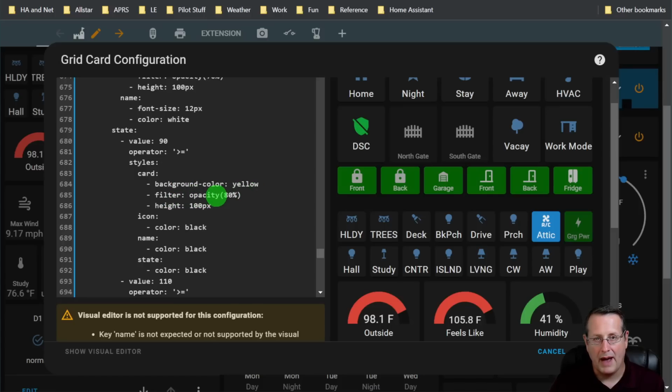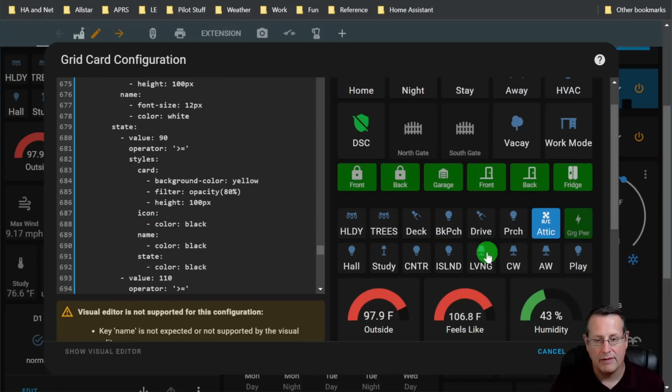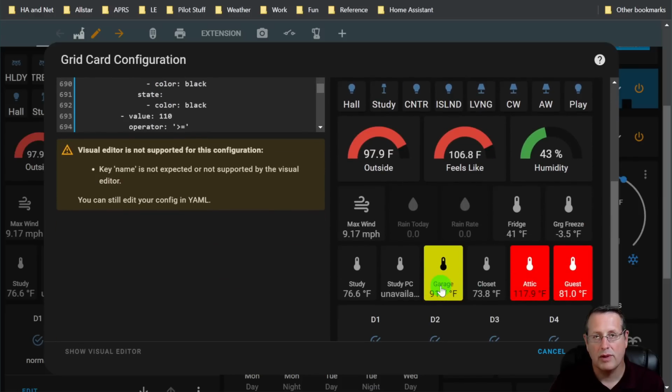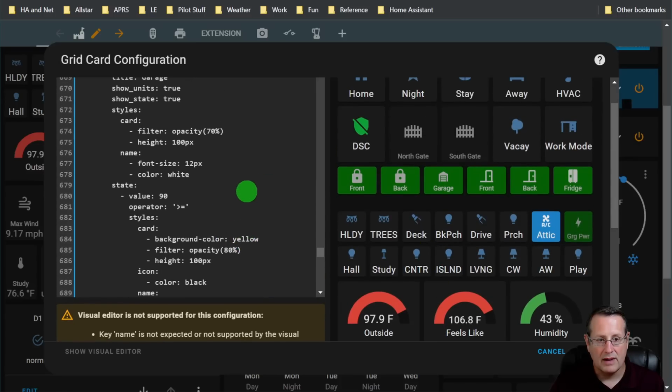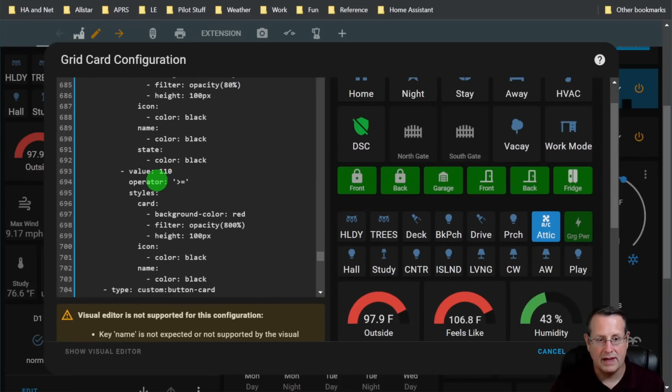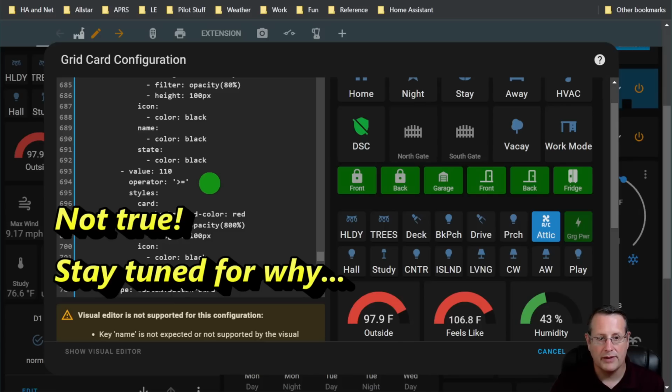It's going to come up in opacity to 80% with 100 pixels height. And then my icon, my name, and my state will all be black font colors, which you can see here because black on yellow is easy to see. And it'll stay that way until it gets up to 110 degrees. So whatever value is first is the one it's going to match.